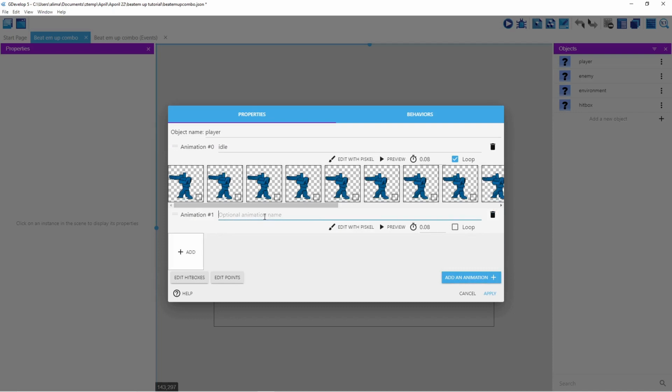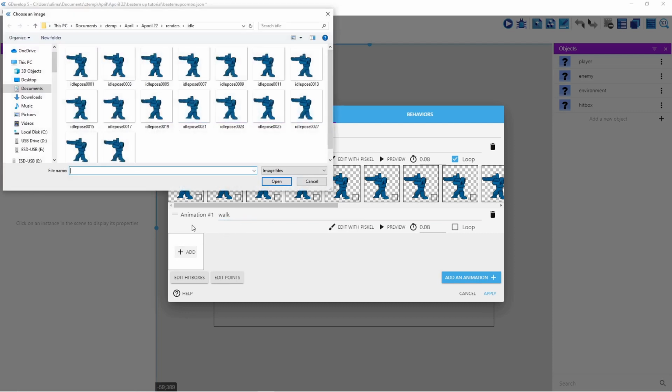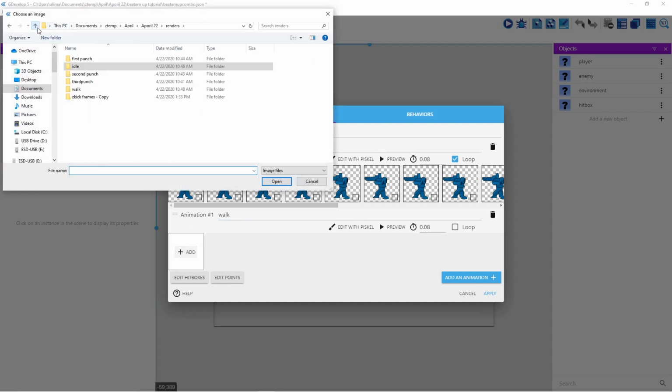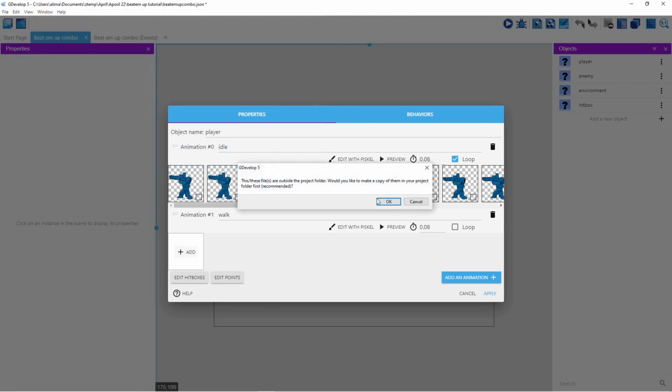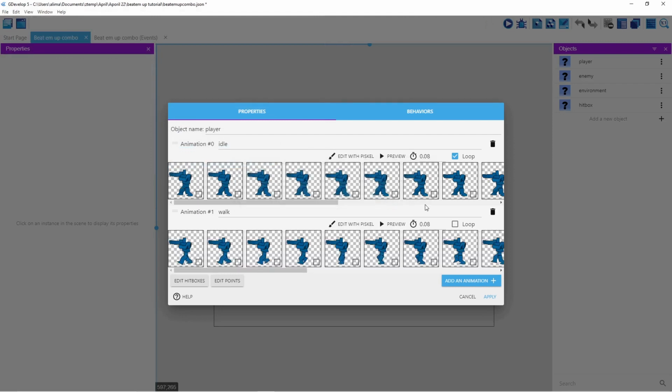I'm going to add another animation. This is going to be our walk animation. So I'll just name that walk. Pretty much the same thing. Find the folders, hold Control, press A, bring in those folders, select OK. We actually do want this to loop, so we'll select that there.